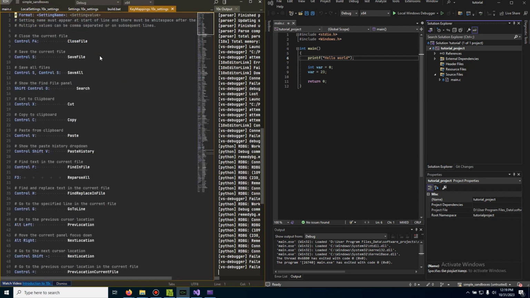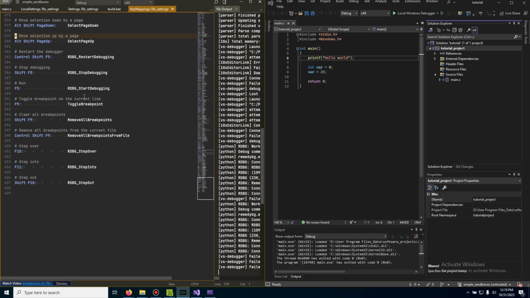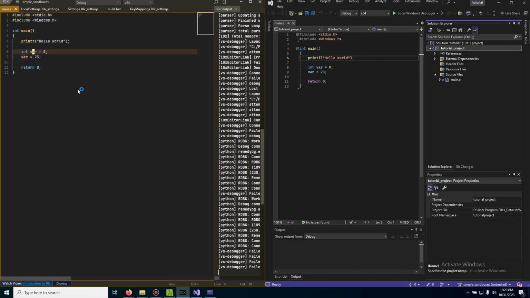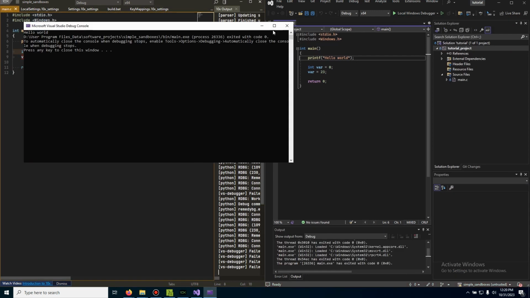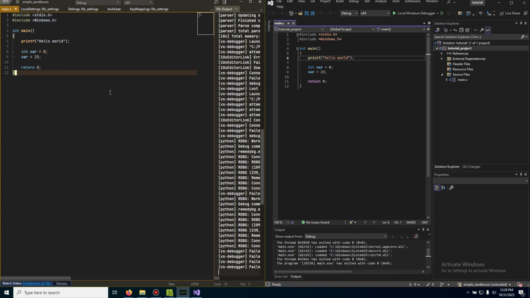So we can go here into key mappings. Now, I had this set to Remedy to do the debugging stuff. If we wanted to use Visual Studio for F5, for example, I could just say start debugging, use that command every time I hit F5. So we'll just save that, hit F5, and now I can just start debugging via F5. And okay.